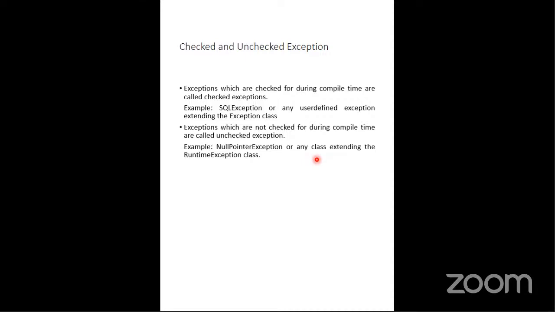You have declared one array, let's say this array is of size 10. You are trying to access a particular element, so you write the array name in square brackets with some expression. Now the compiler cannot find out at compilation time that this expression will result in some integer value which is beyond the size of the array. So such an exception cannot be checked at compilation time. These types of exceptions are called unchecked exceptions.